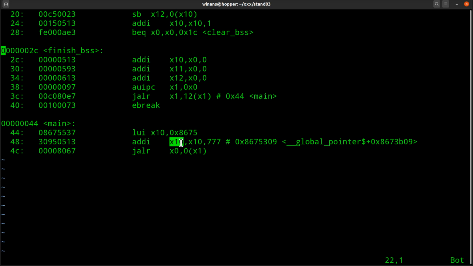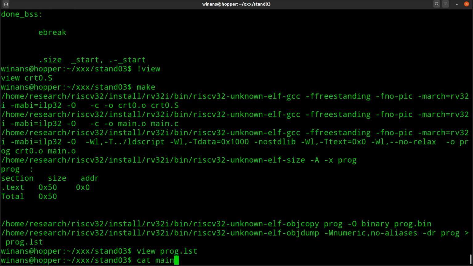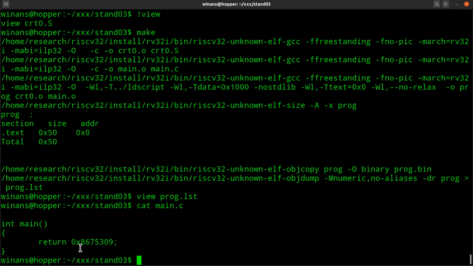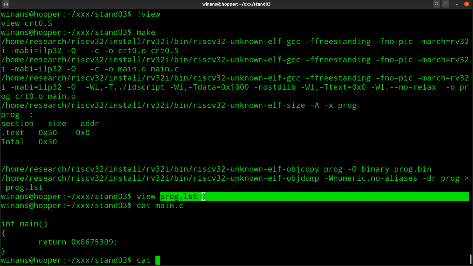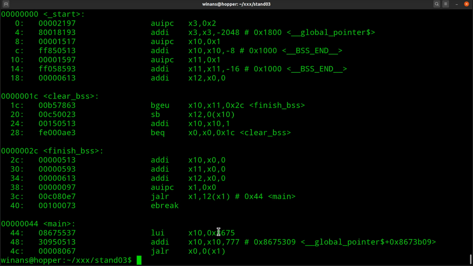Now, according to the ABI rules, remember that X10 is not just the register of the first argument. It is the register that holds the return value when the function's done. If it returns an integer, it'll be in X10. So that's what it's done. The main routine, if we look at main.c, does nothing more than return that number. Pow, done. And because of that, it can be optimized down to just put that in the register that holds a return address, and then jalr to 0 off of X1.